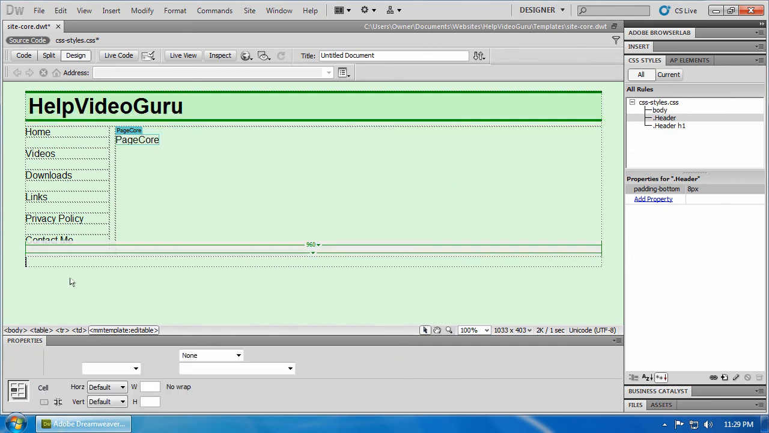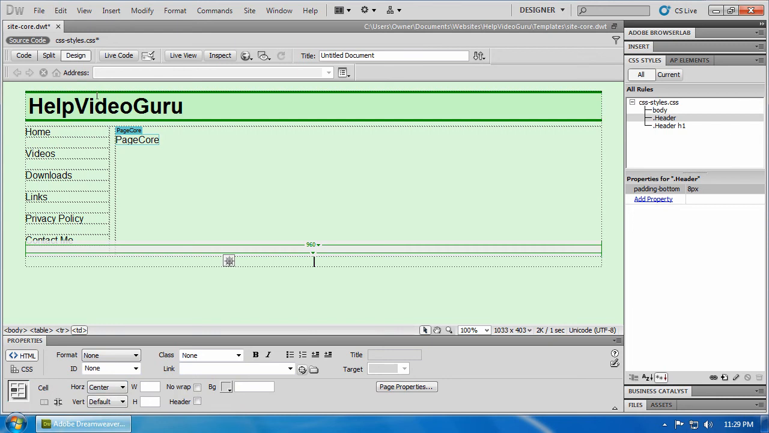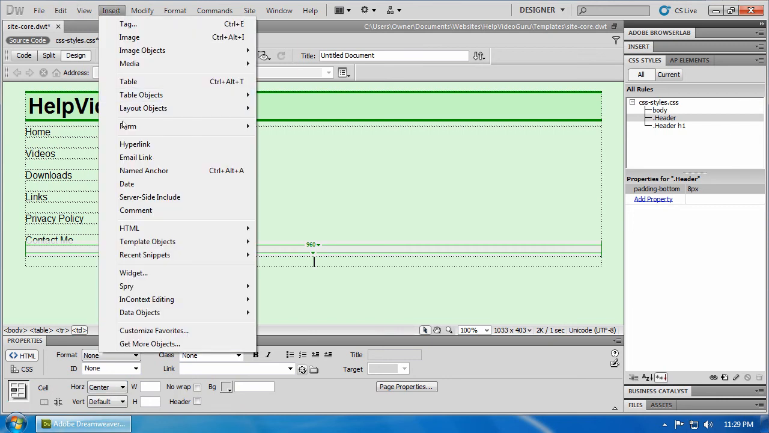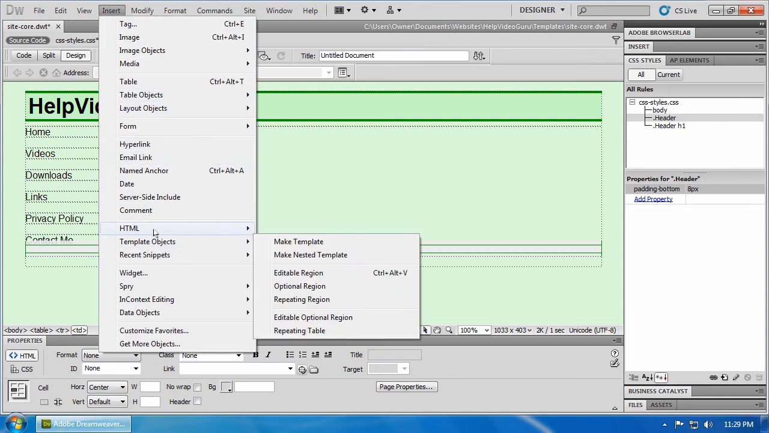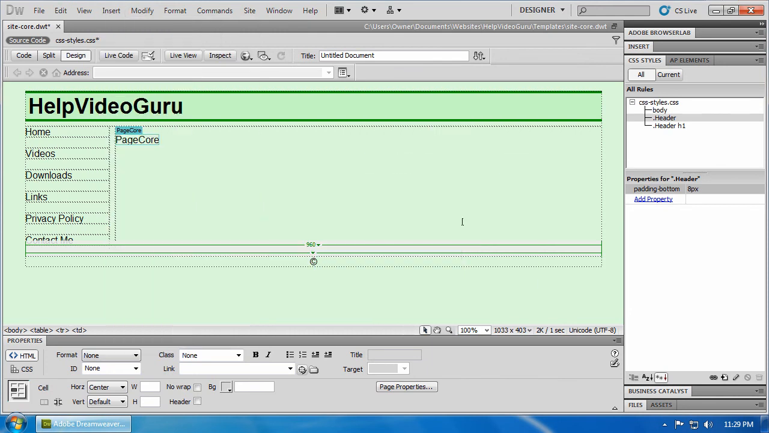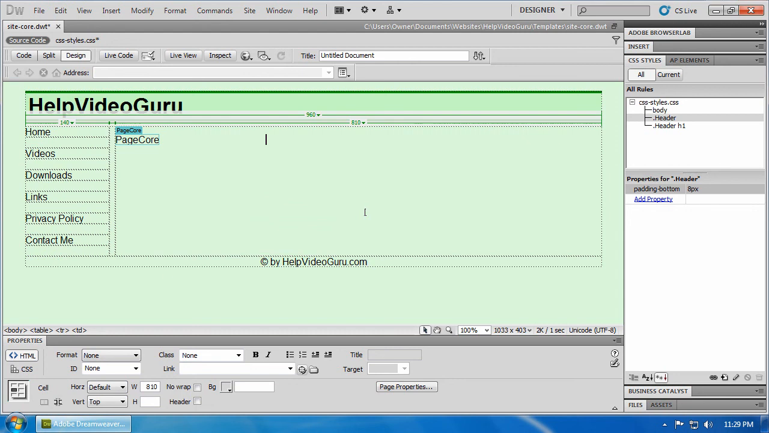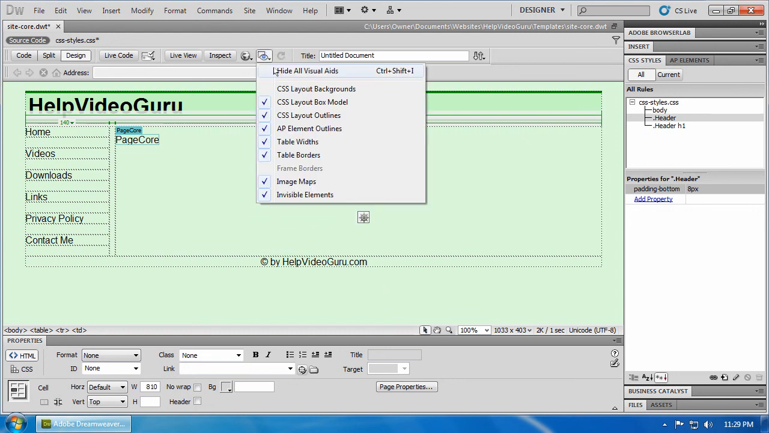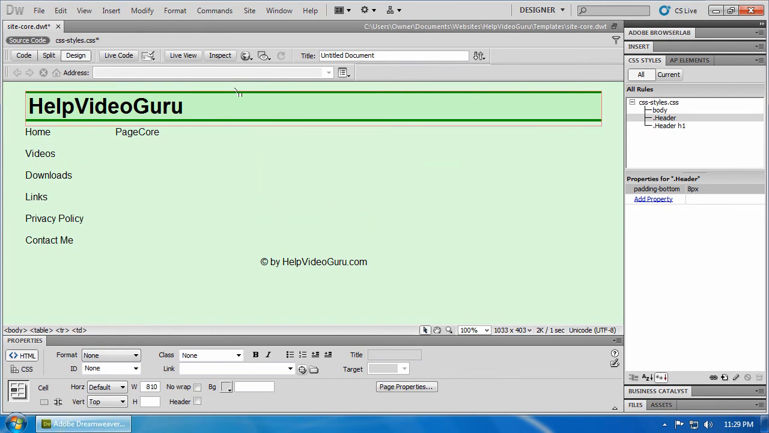Now down here under footer, horizontal alignment, I'm going to put center, say insert HTML special characters, copyright, I'm going to put a space, by helpvideoguru.com. Okay, and there we have, let's turn off all the visual aids, a basic core for a site.